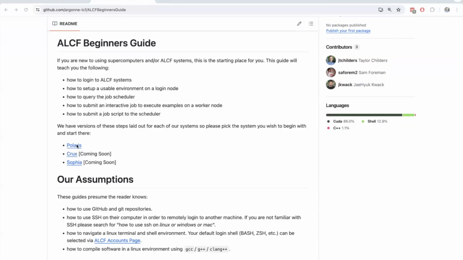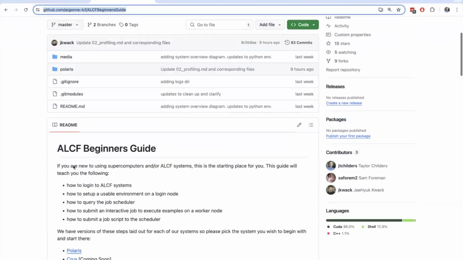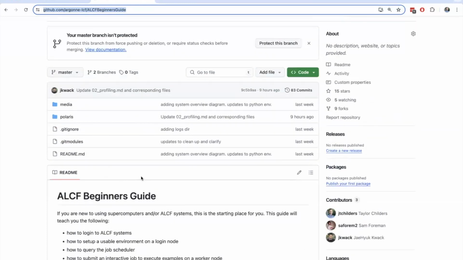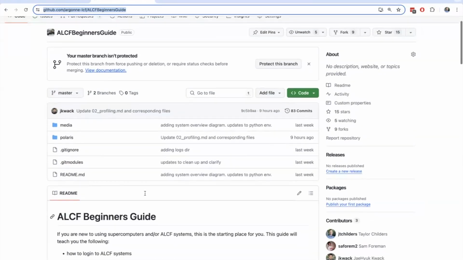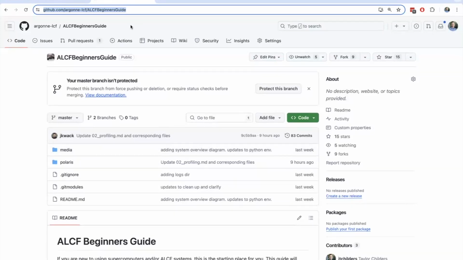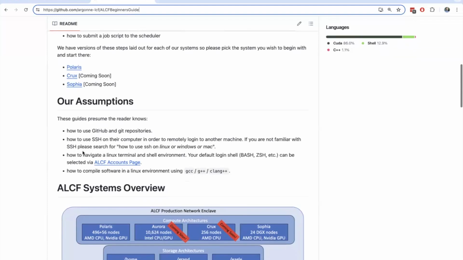And we will be using the tutorial that's down here in the Polaris directory for now. There should be some coming soon for Sophia and Crux, which are new systems that we're deploying, and eventually Aurora. If you haven't already, I've copied this URL into the chat. Feel free to go and follow along there. And of course, you can use this later to do this yourself if you haven't already logged in.